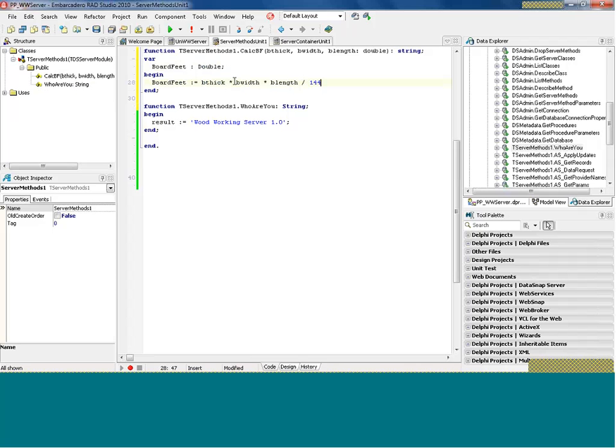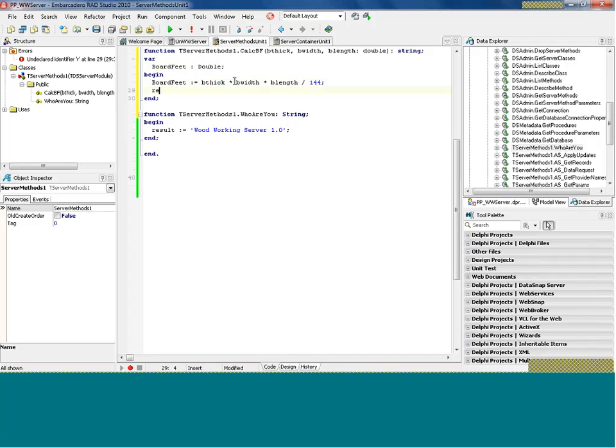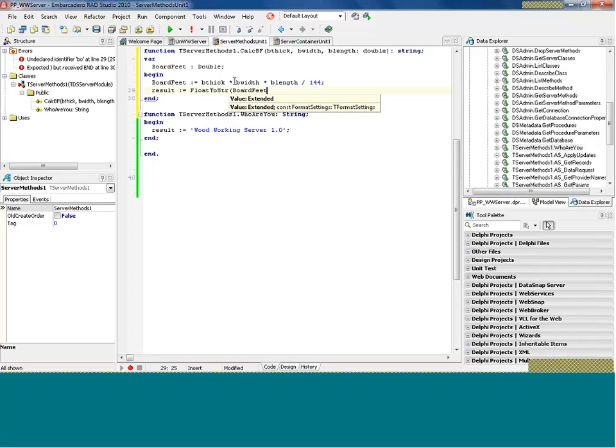And what this is basically doing is you take the thickness times the width times the length, and that gives you a total number of square inches. And then when you divide by 144, that basically tells you how many board feet you have, because if you take 12 times 12, 12 inches by 12 inches, it's 144 inches, and so that's one board foot at 1 inch thick. So this is basically 144, so we've got that. The next thing I'm going to do is then set the result. So I'm going to say result equals, and then I'm going to do a float to string, and then we're going to put in my board foot, or board feet, and it's going to return that for the process.